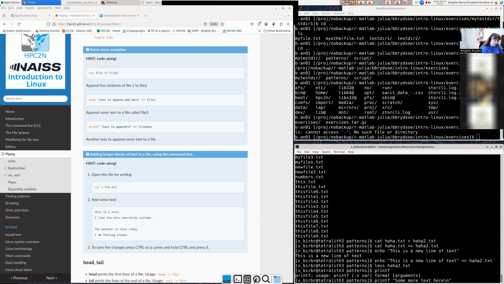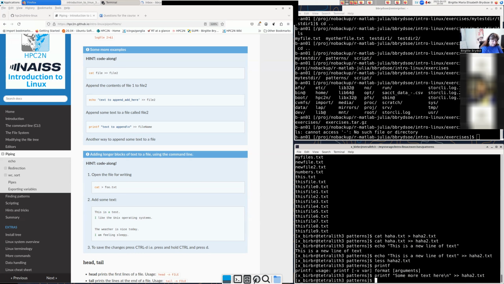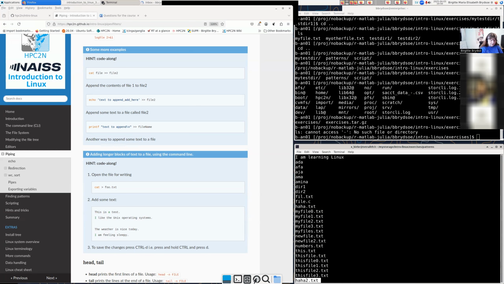So let's try to do that. And we again put it to the same one. Let's look at haha.txt now, and go all the way to the bottom. And now the line there, "some more text here", is added.